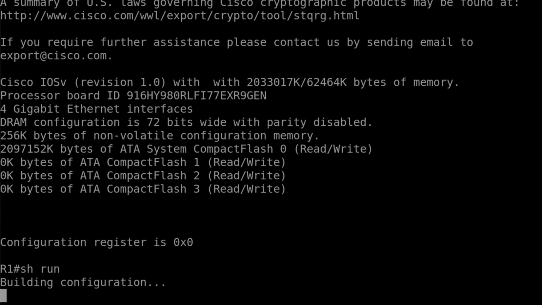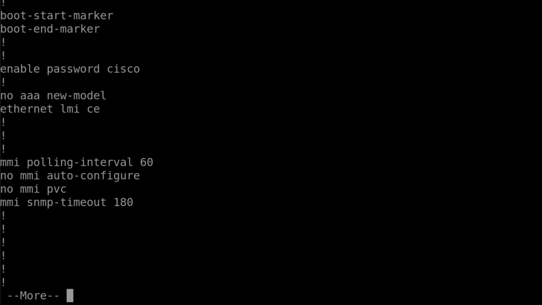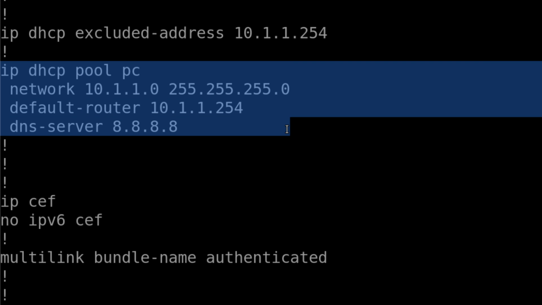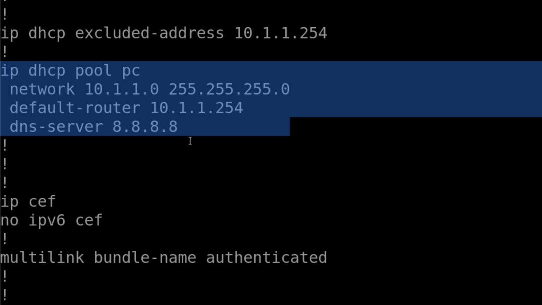So if I type show run, that shows me the running configuration of this device. And what I want to point out here is I've configured a DHCP pool. A DHCP pool in Cisco terminology is very similar to a scope. So it's a range of IP addresses that we're going to allocate to clients in our network.